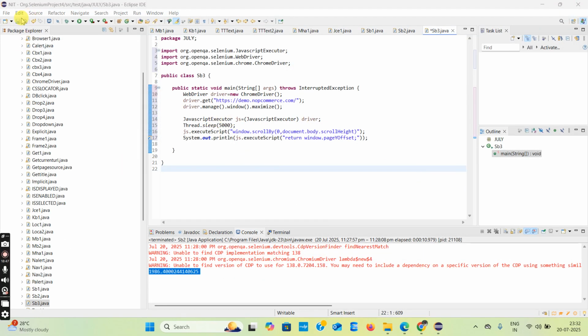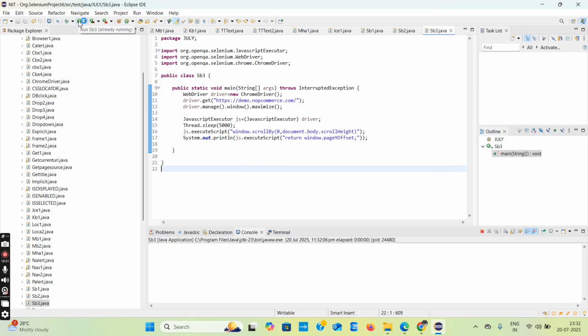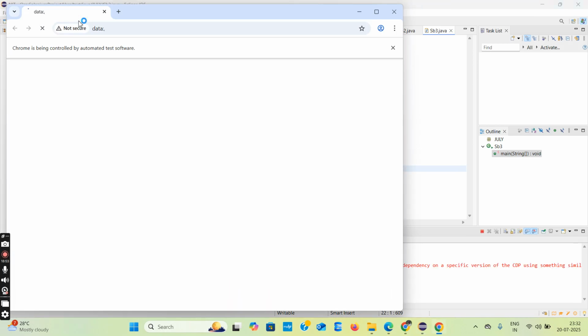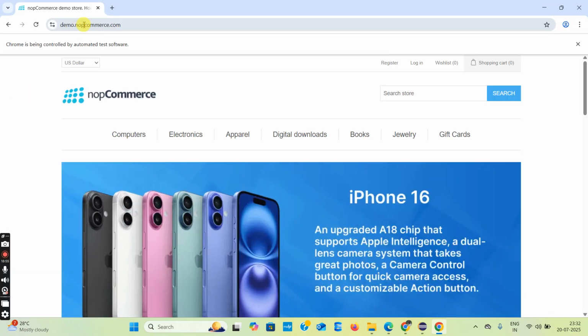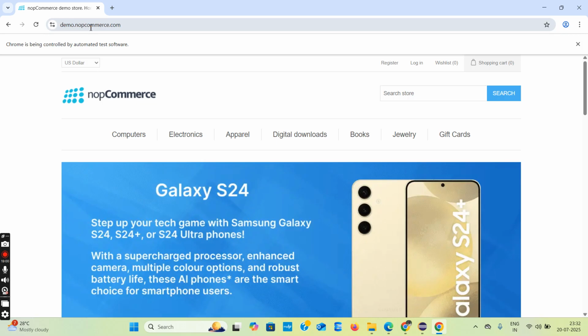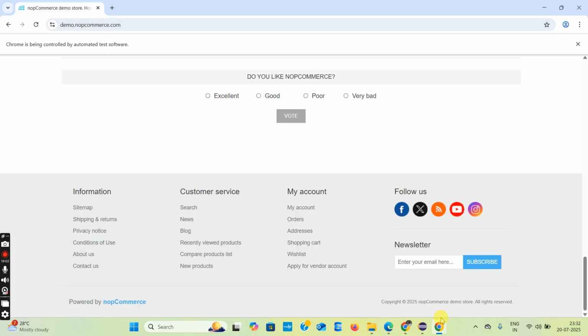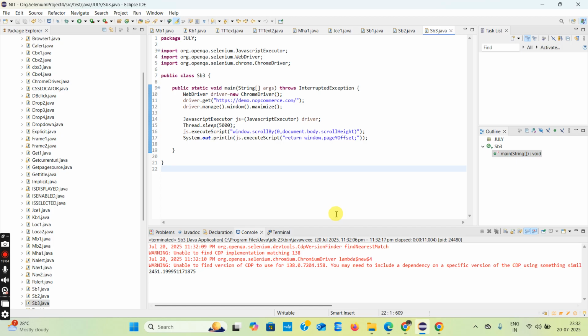So I can run this. Does it go to the end of the tab or not? See this. It will be launched, and Thread.sleep is working as a wait. After that it will go to the end of the tab. Now I can go from the end of the tab back to the starting position, so I can apply this one. See here in the console, 2451 will be displayed. This is the pixel count, so 2500 pixels are moved.